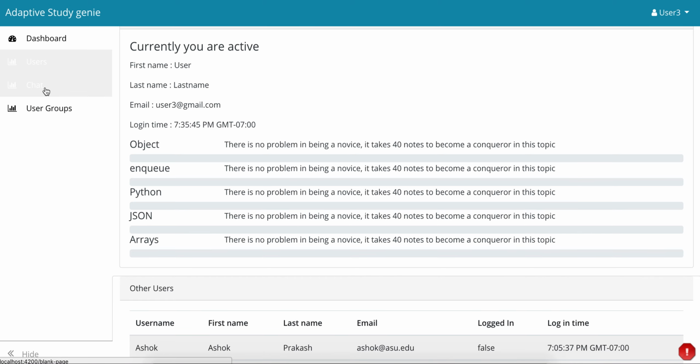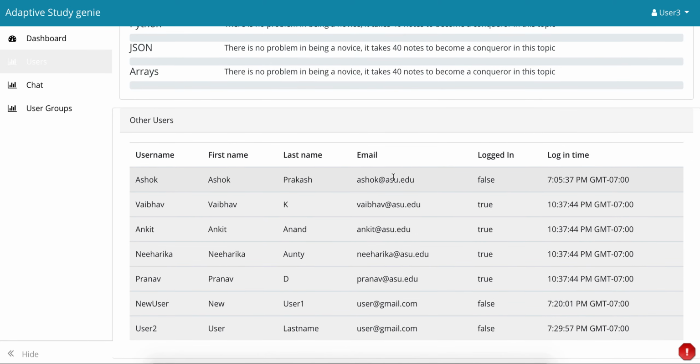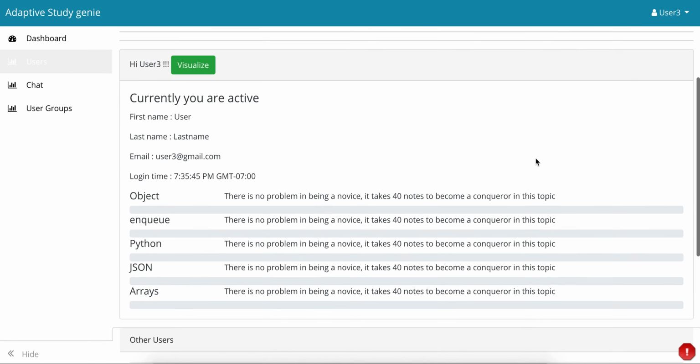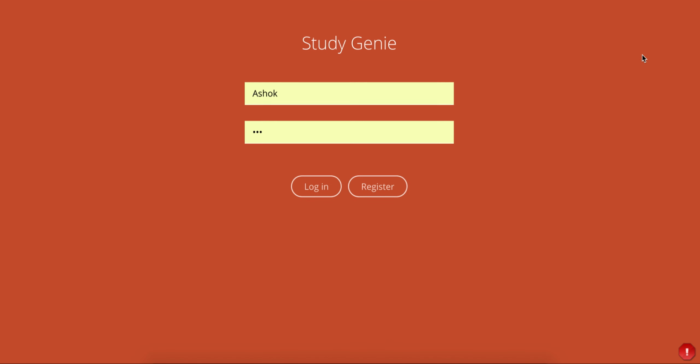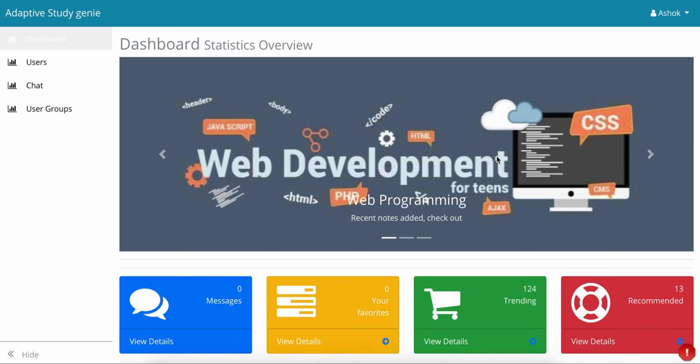We also have a chat feature, but since I've just created this user, I don't have a lot of data. So I would like to go back and log in with my ID where I actually created a lot of data. As we can see, this is an existing user. So we have some data here.